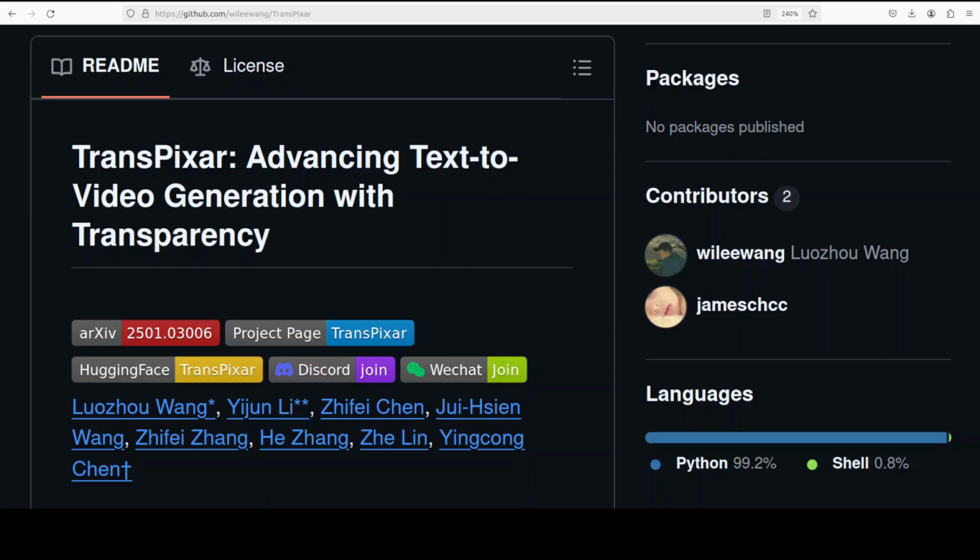In this video, we are going to locally install this TransPixar and we will see how it works. This is primarily a LoRa with text to video generation. Let me explain in simple words before I get it installed.